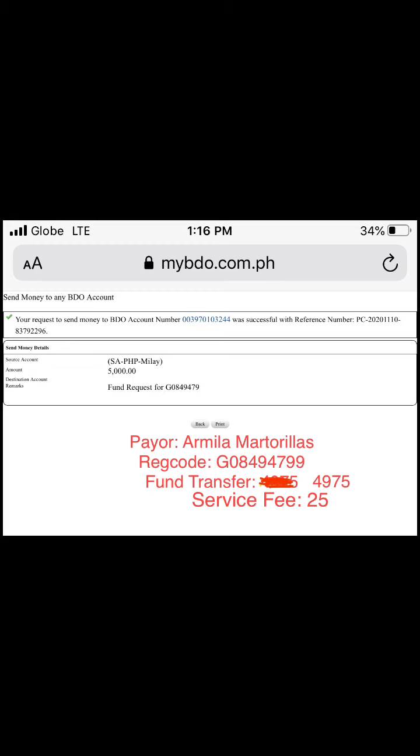I got this from the BDO My Transactions menu. Just do a screenshot, making sure that the reference number has been captured, and edit the image with the payer, reg code, fund transfer, and service fee. As we all know, anything between 0 to 50,000 pesos should be charged 25 pesos. Hence, I have written 25 for the service fee, and the remaining amount is for the fund transfer.